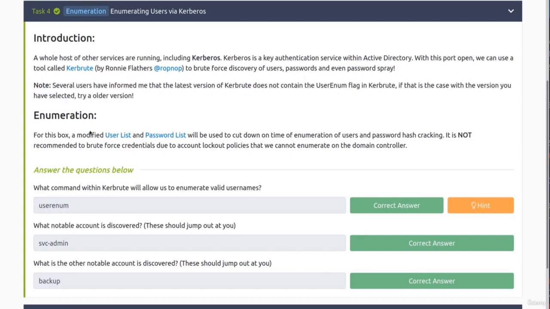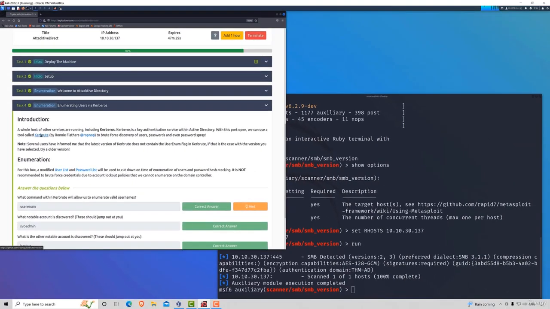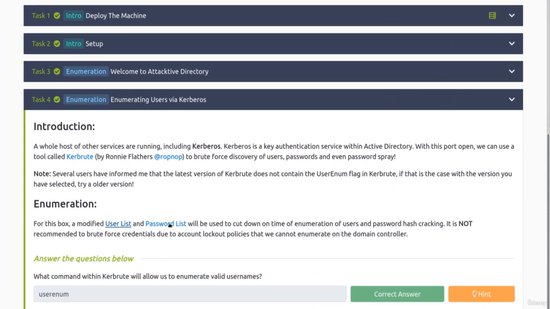And enumeration. For this challenge, we will need a modified user list and a password list, which will be used to cut down on time of enumeration of users and password hash cracking. Alright, so 3 things we're going to need for this part of the challenge. We're going to need Kerbrute, so just click on this link, open it in a different tab so you can download the tool. And you also want to download the user list and the password list, which you can also open in a different tab and download from there.